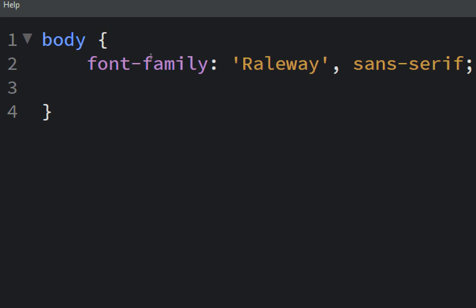Right, so has that changed for you? Yeah, brilliant. So I'm kind of done with the body at the moment. I'll come back to it later on, I think.